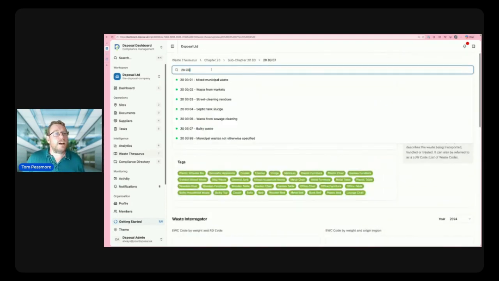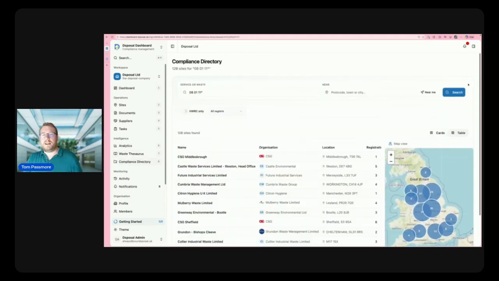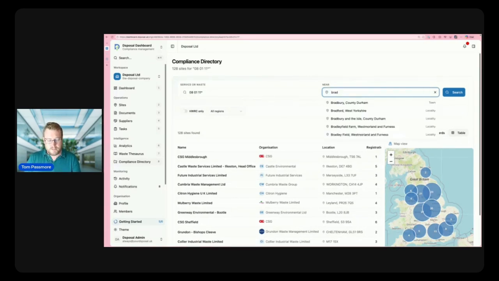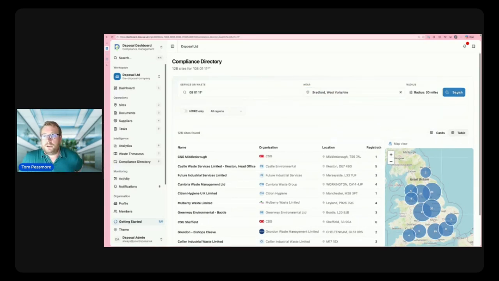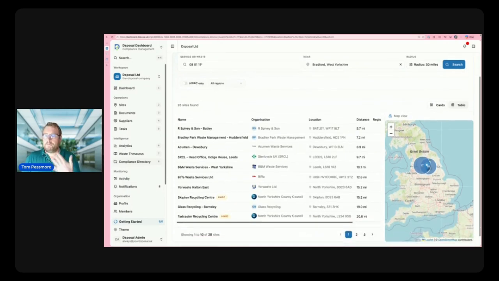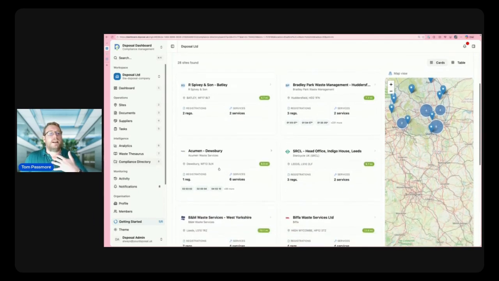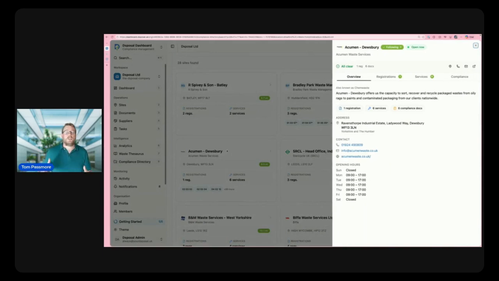Perfect. Next I want to go back to my 080111. Now that I've found a code for that, I want to find this in my directory. So I'm going to hit find directory, and look for a place in my area. Let's type in Bradford, West Yorkshire, hit search, and now I get a list of different facilities that accept this waste. Brilliant. I can zoom in on the map, and I can flip this to cards to see it in different ways. Again, I'm going to use our partner organization here, Acumen Waste Services, to find more information about them.